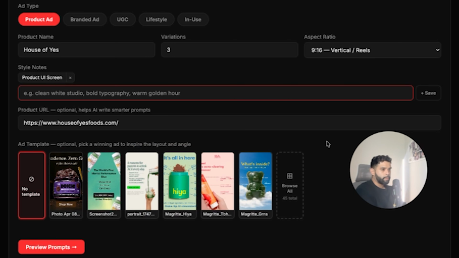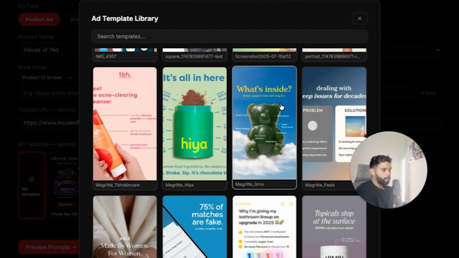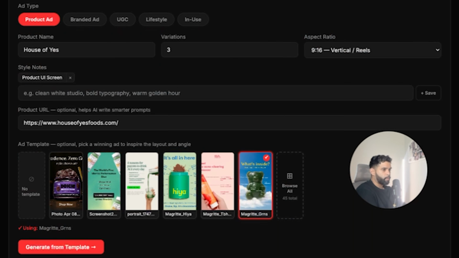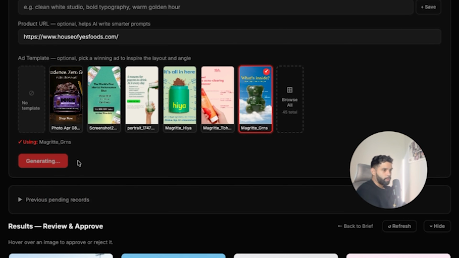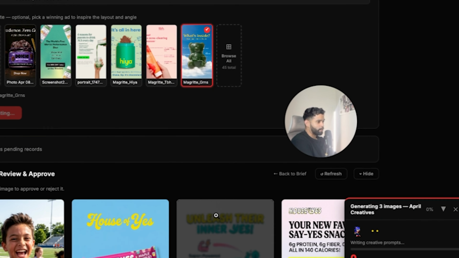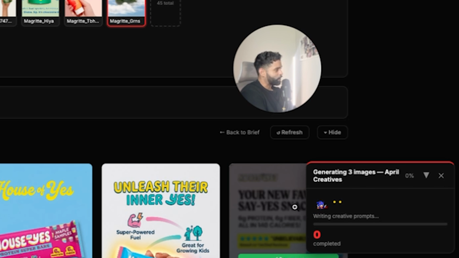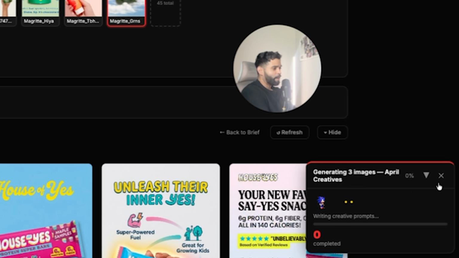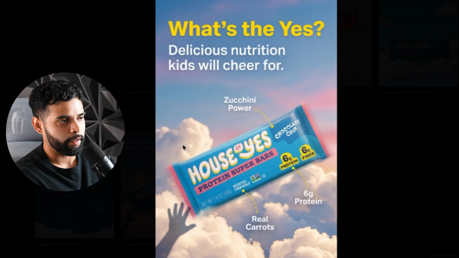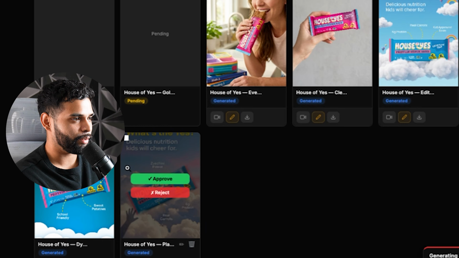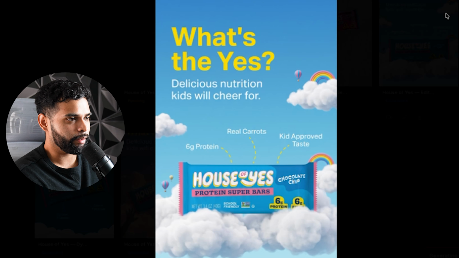So you could see here we have a bunch of templates that we uploaded ourselves. So let's say we go with this gummy bear template and we want to use this template here. And all you have to do is just generate from template. And look, it's even kind of cool that I actually added this Sonic animation as we're waiting for our ads to be created. Using that gummy bear template, you could see that it created these pretty cool images with just one product image. They're okay. I like this one here the most.